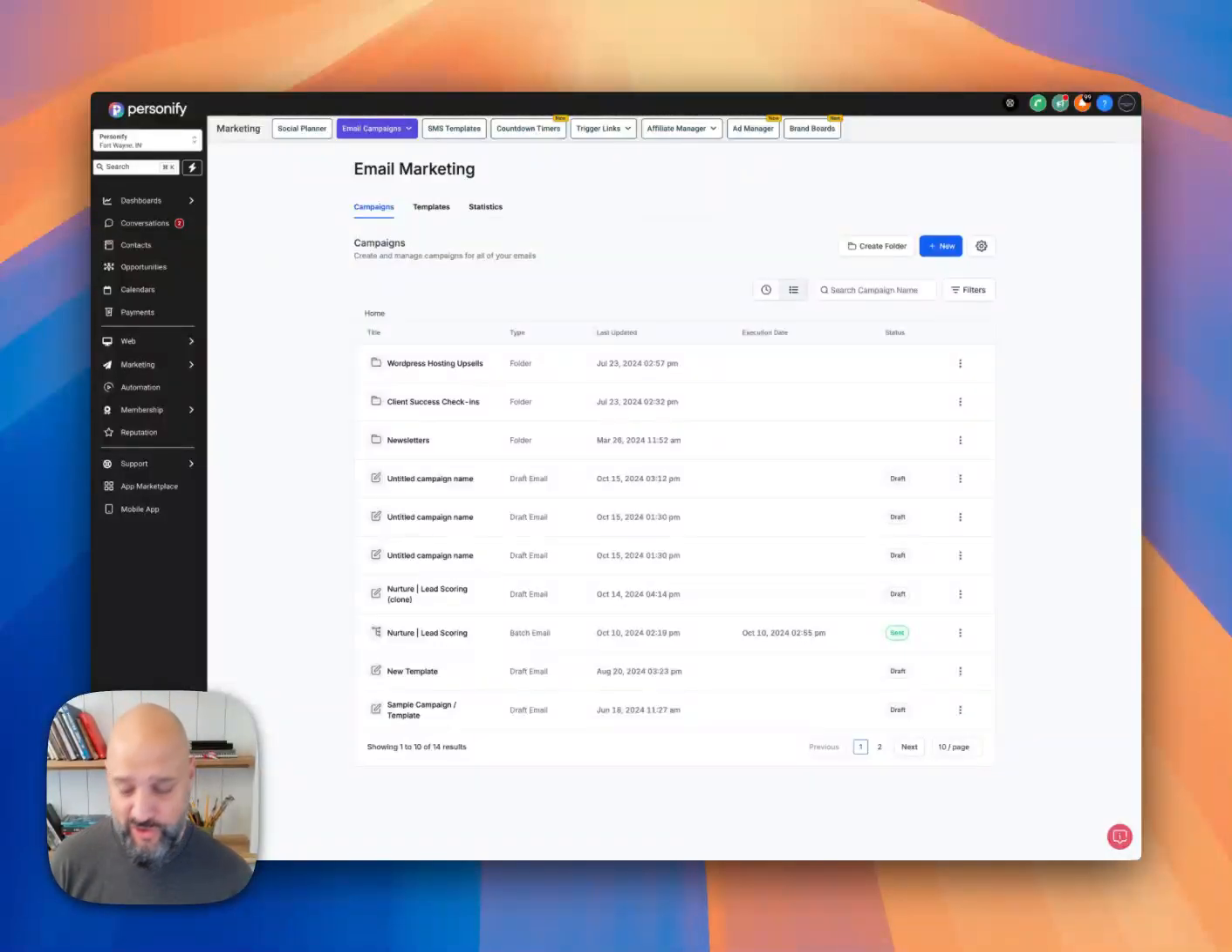It's not that hard to do, but there's a few things we'll want to make sure we do to have it go out in the right way. Okay, so I'm in our Personify account, and let me show you this first. You go to Marketing, and then Email Campaigns. Click on that, you'll get this page, and we're going to click the New button.